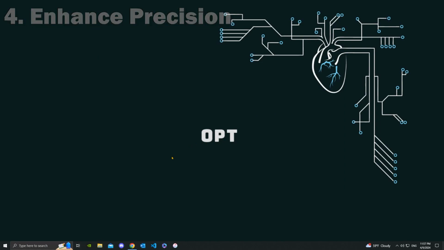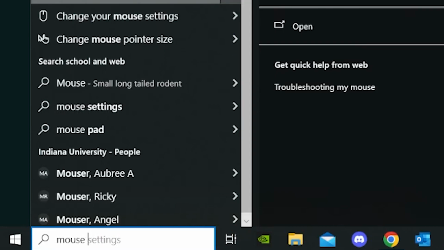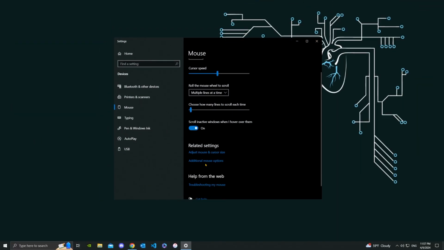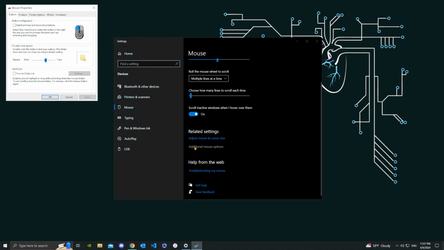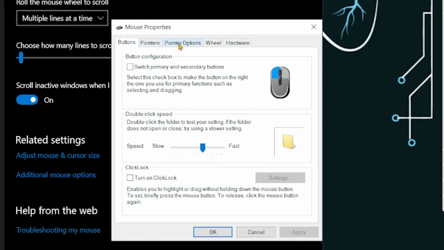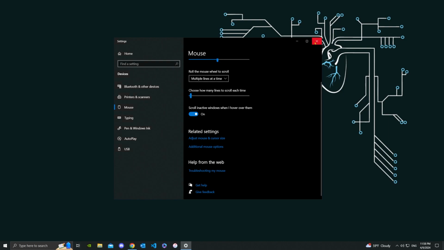Go ahead and open up the Windows search bar. In here, we're going to type mouse settings. In mouse settings, we're going to scroll down to find additional mouse options. Open up and navigate to pointer options. In here, we're looking at the motion part, where it says Enhance Pointer Precision. Make sure this is turned off, click Apply, click OK, and close the application.